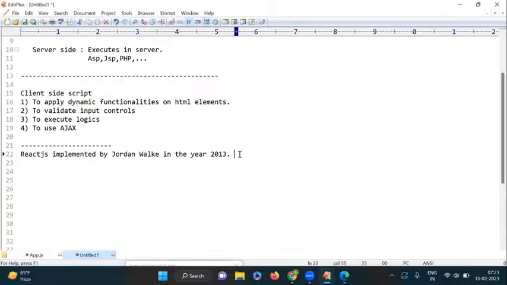So the basic version is 1.0. Later they added many more features, and currently the full 17th version is available, and React is supporting many more features. So now we are discussing what these features are and how to work with them. React.js is maintained by Facebook Corporation. Who is maintaining this React.js? Facebook Corporation.